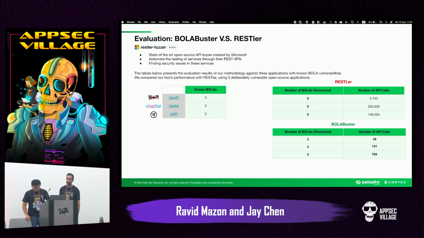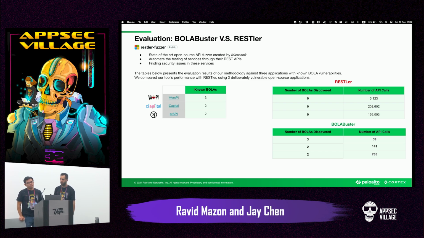Then we tested our tool, again the same applications, and the results were amazing. I hope you can see, we found all the BOLAs in each one of the applications, and we made significantly lower API calls. So eventually we made less than 1% of the calls that Restler made. So this is a crucial part. It proved our efficiency, and we didn't make the application load too much.